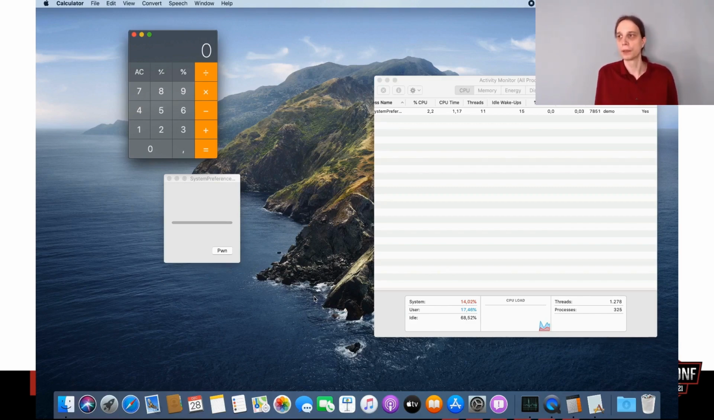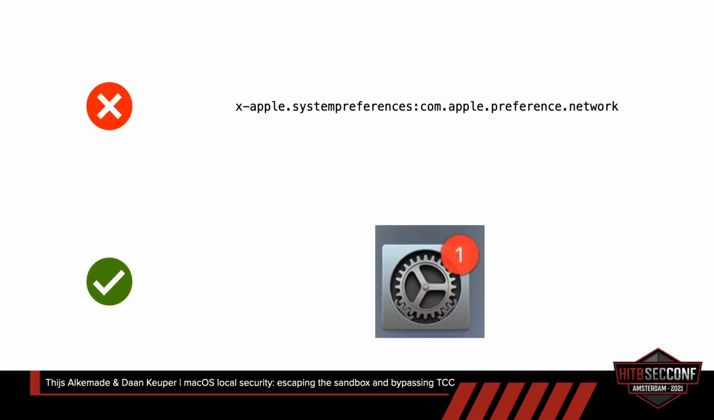So I looked for a way to open a specific preference pane. And first I looked at using a specific URI scheme. It used to be supported, but it is no longer allowed for third-party preference panes. So you can load a specific preference pane from Apple, but not a third-party pane.